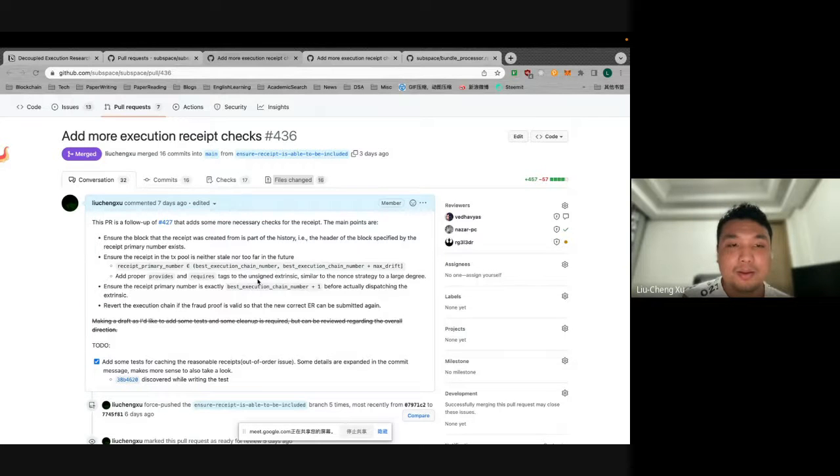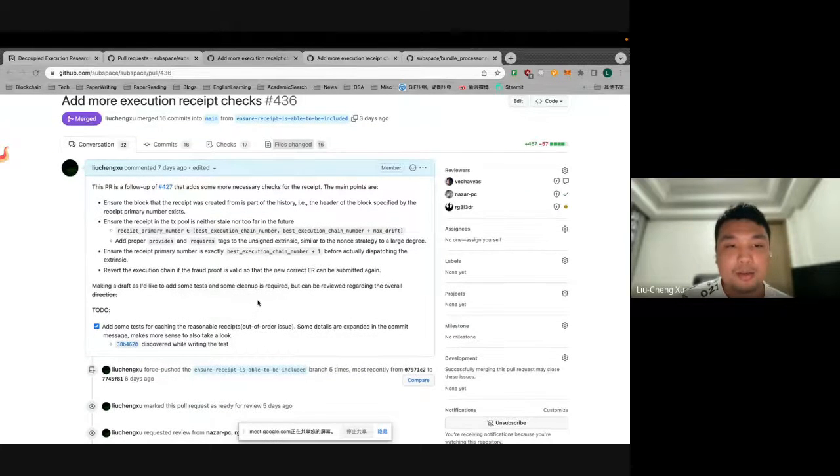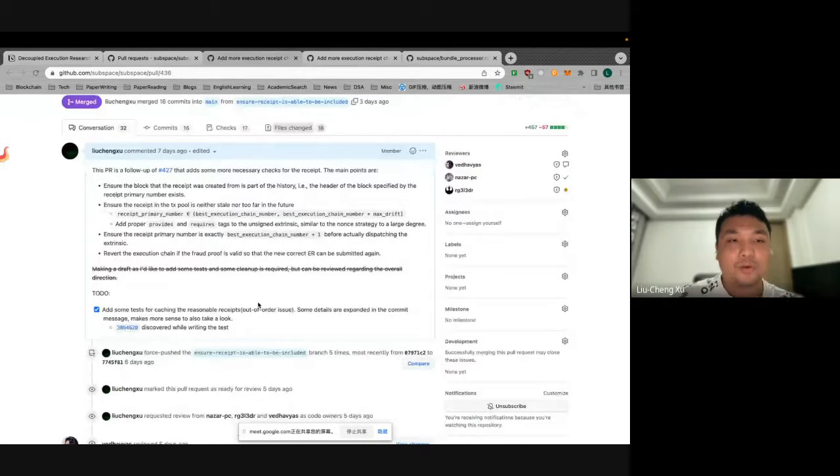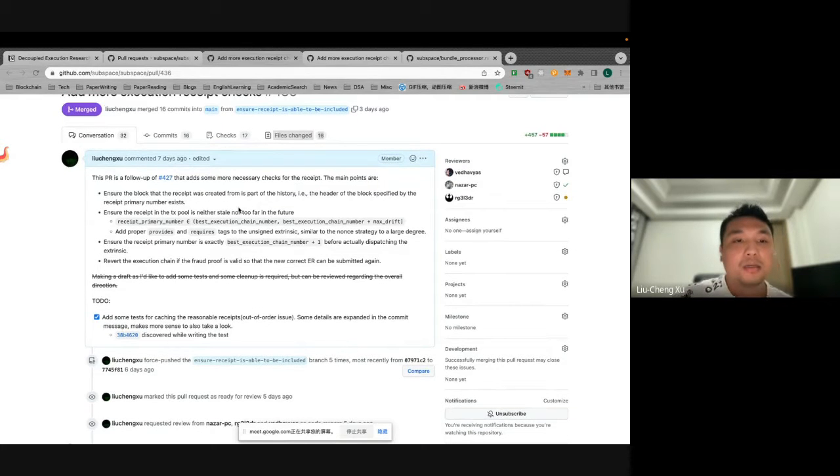Another point is we need to ensure the parent receipt has been included. And we also need to revert the execution chain. That basically means to remove the invalid receipts after the one that was reported by the verified fraud proof. So basically, those points should be covered.